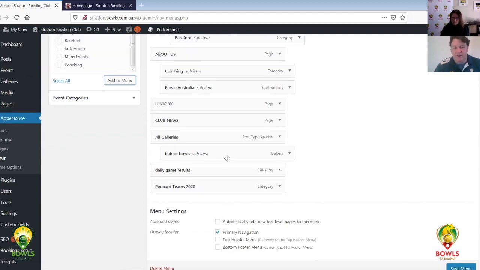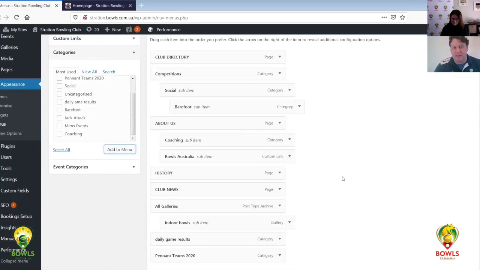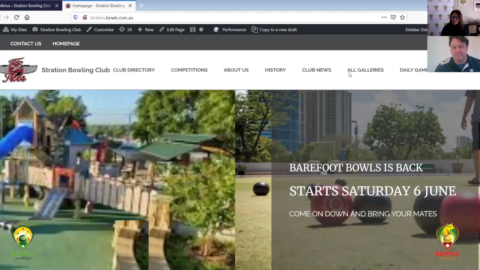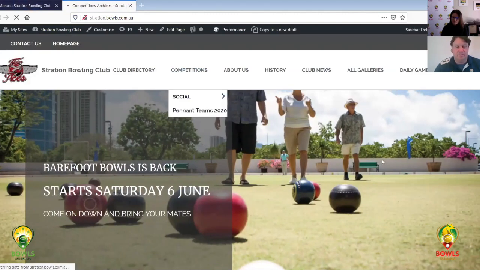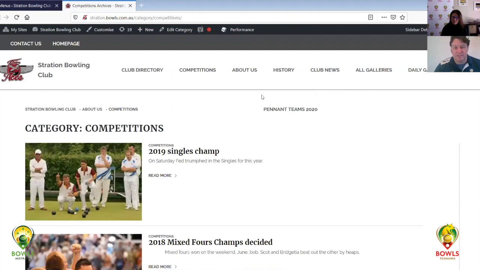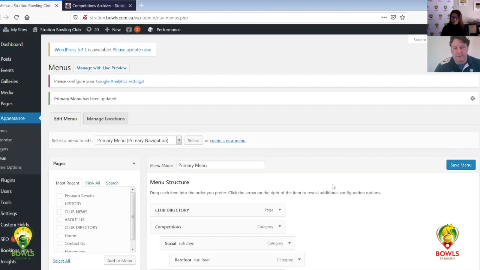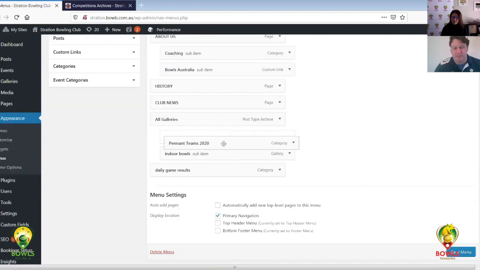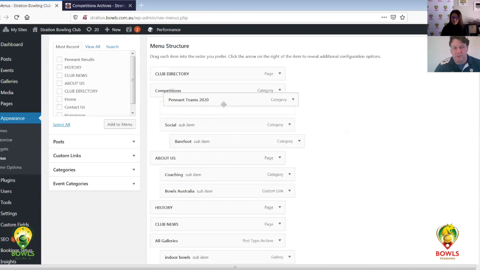Now, I don't want my pennant teams to sit as a separate menu on its own. If I look at this at the moment, I'll go to my competitions page, you can see that my pennant teams actually sits as a menu, because that menu will carry on down the bottom here. I don't want it to sit there, because I think my pennant teams should sit under my competitions.